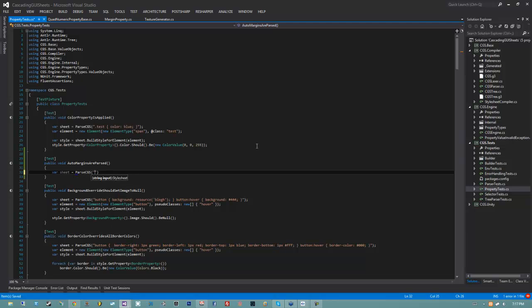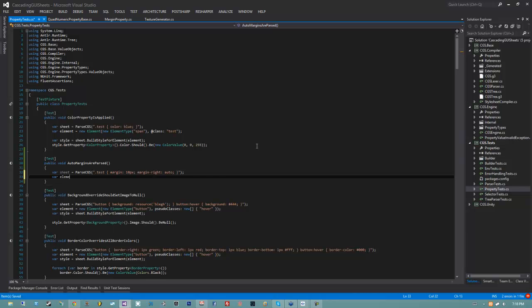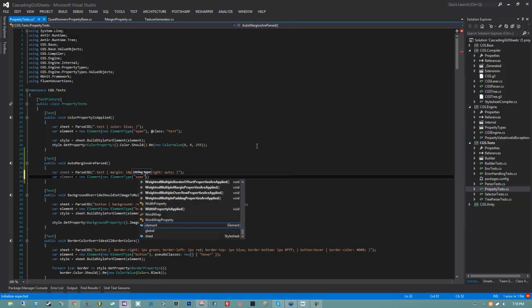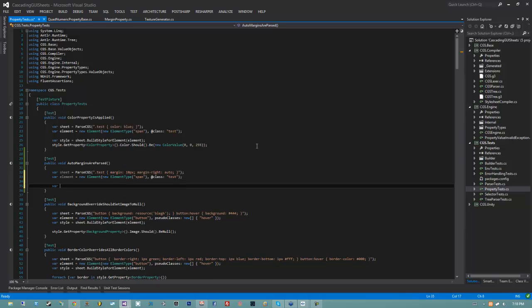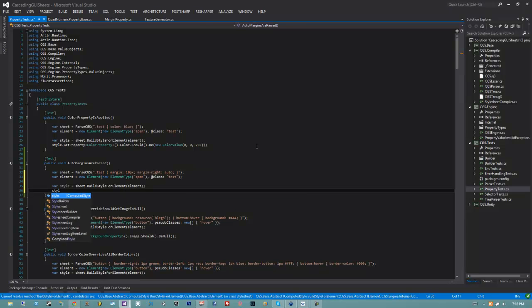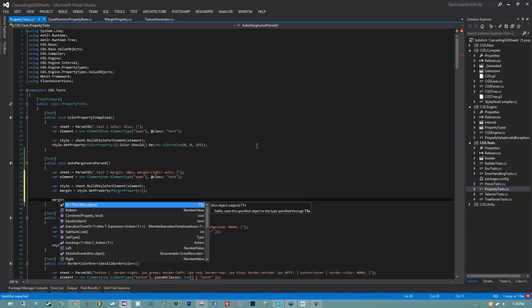Okay, so I'm going to parse some CGS. CGS is going to have a single rule with the test selector. Let's give it a margin of 10 pixels, and then a margin right of auto. Now I'm going to create an element that'll match this selector, which should be pretty straightforward, because all it needs is a class of test. Then I'm going to grab the style, so style equals sheets, build style for element, passing in my element. And then I'm going to retrieve my margin out of the style by doing style.getProperty margin property, and I'm going to verify that everything is correct.